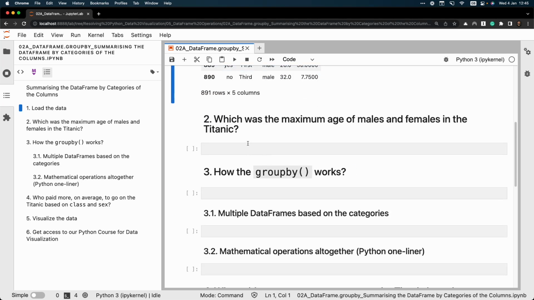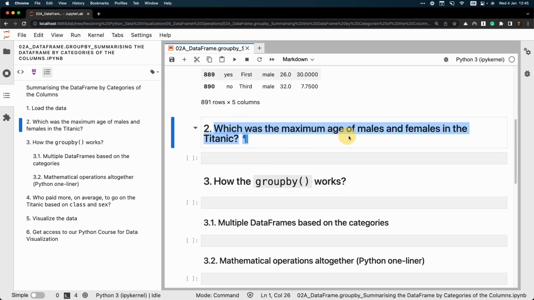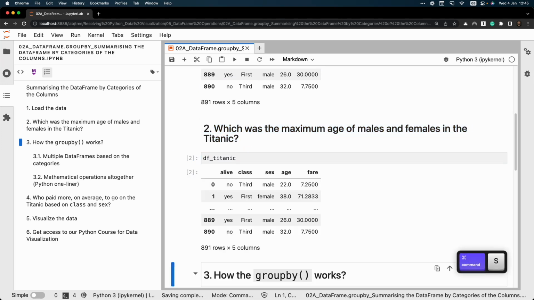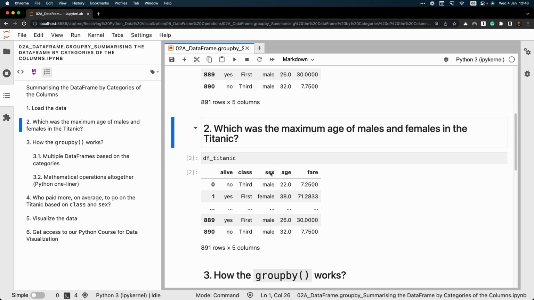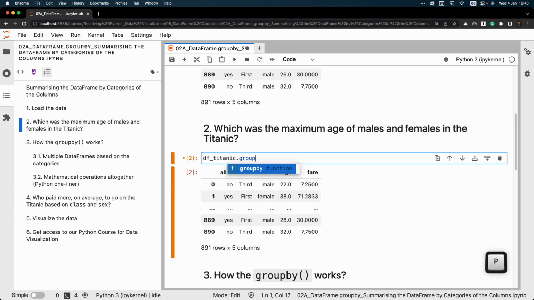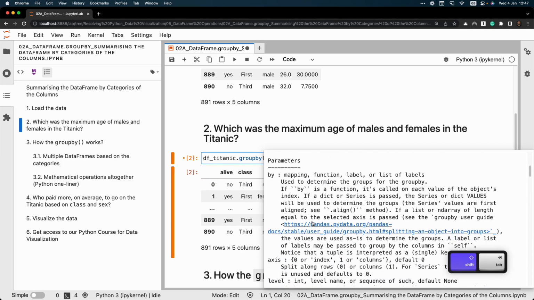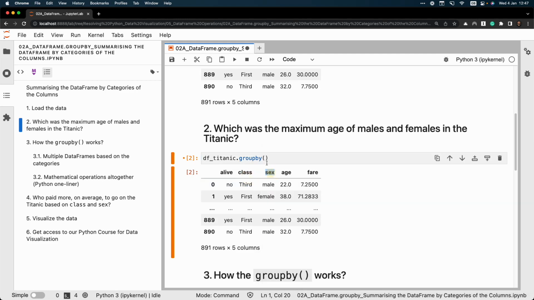The first question is, which was the maximum age of males and females in the Titanic? If we take a look at the data frame, we see that the columns they are asking for are sex and age. So which is the function that will group the data frame based on males and females? We use the function groupby, and if we take a look at the parameters, the first one, by, asks for the groups of the groupby. In other words, the categorical column. In this case, sex, so by equals sex.